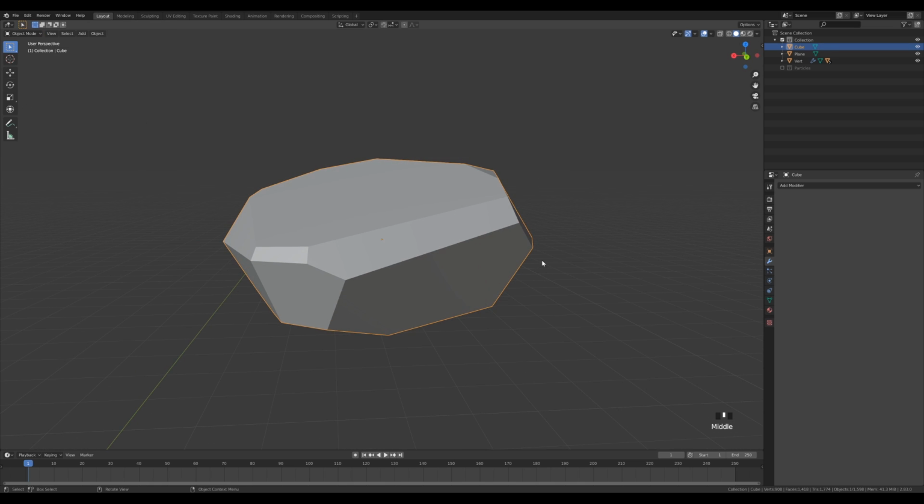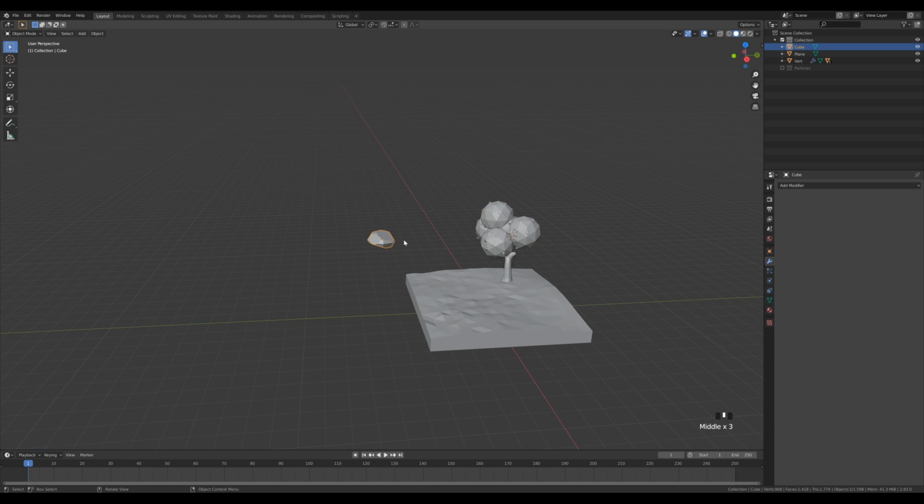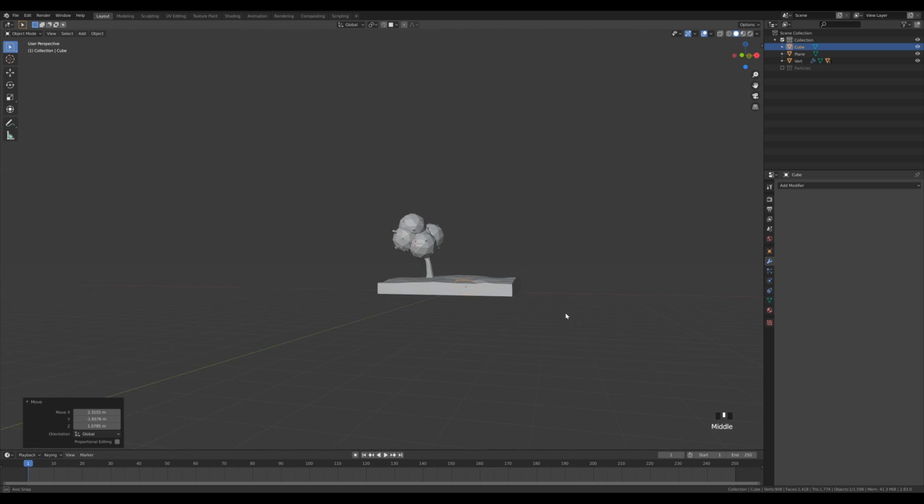Okay, this will do for now. So we can now move the rock and hold Ctrl to snap it. But I want to switch this to face.